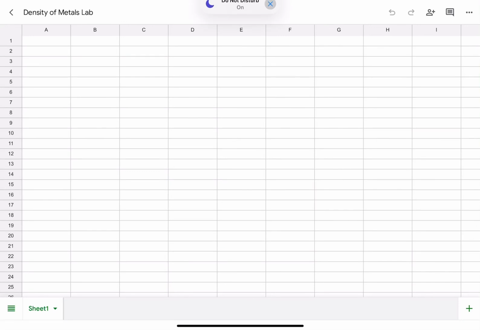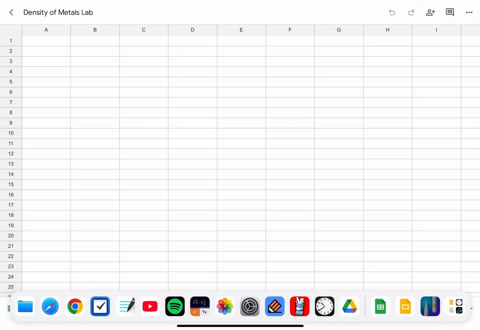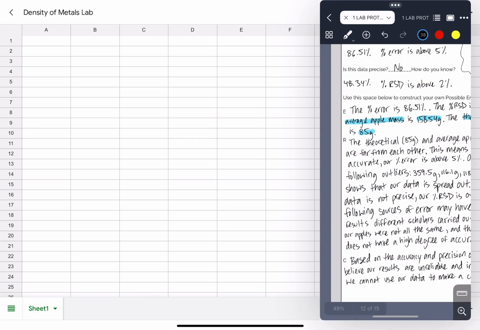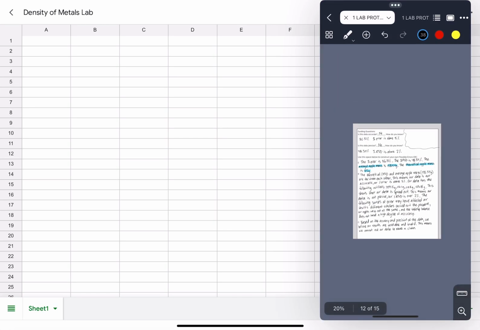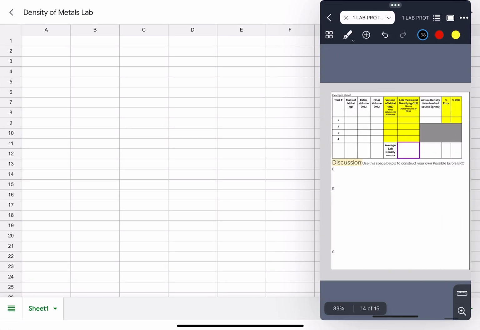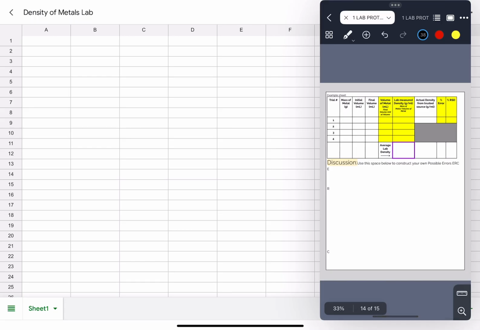In this video, we're going to review how to create a spreadsheet for the density of metals lab. For this, we are going to copy the table that's in Noteful. This table is in section 1.13. That's what we're going to use as a reference.